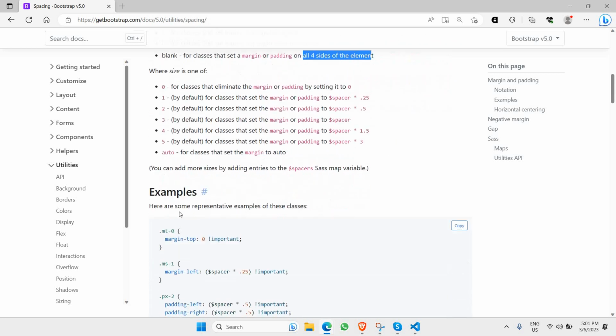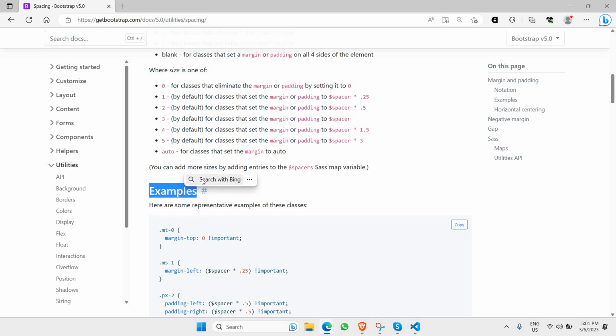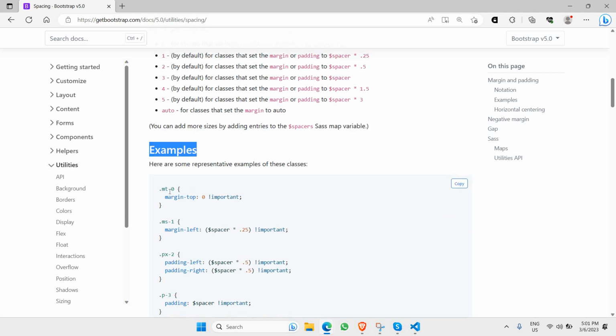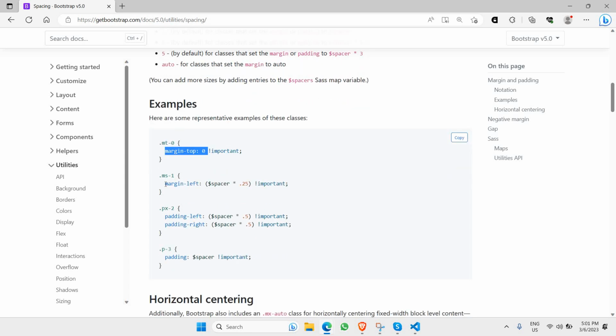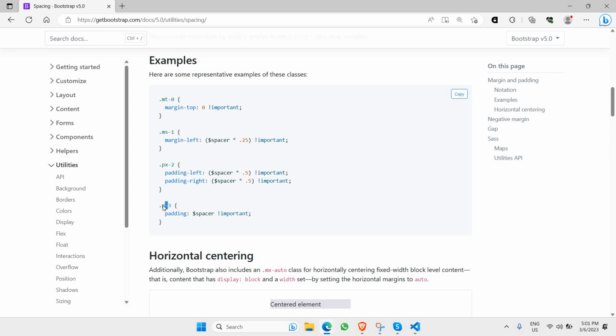Let's see examples of how to make use of margin and padding. If you say mt-0, it literally means margin top 0. ms-1 is basically margin left, because start is left, and px is the x-axis, so it will only be applied to left and right. If you say y-axis, it's going to be top and bottom. That's the difference. And if it's blank, like p-3, it's just padding as it is, applied on all four sides.